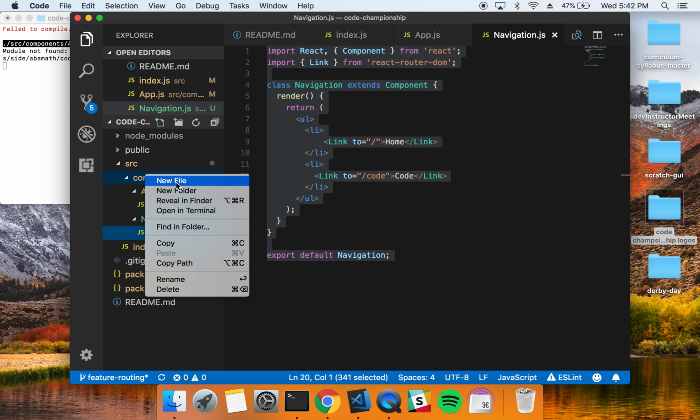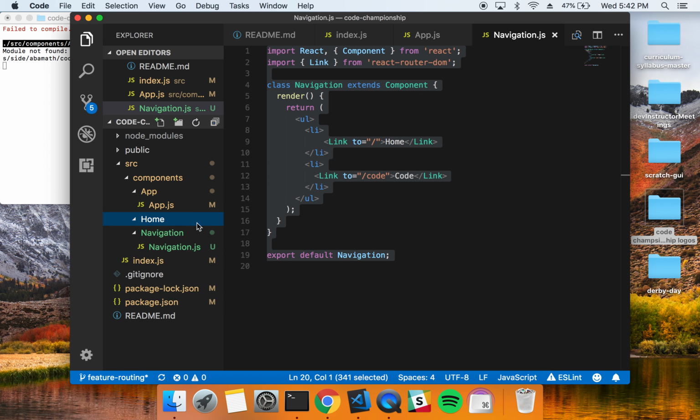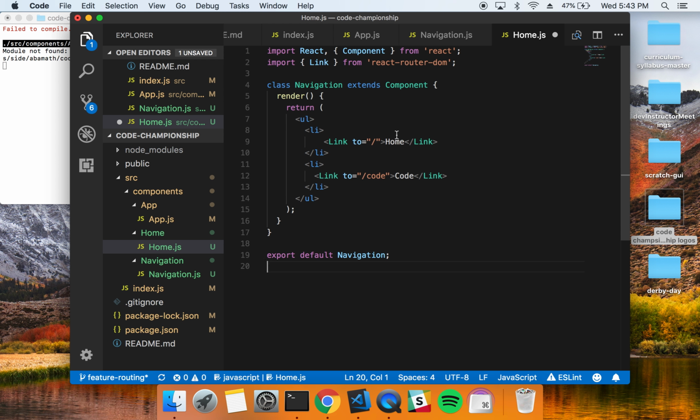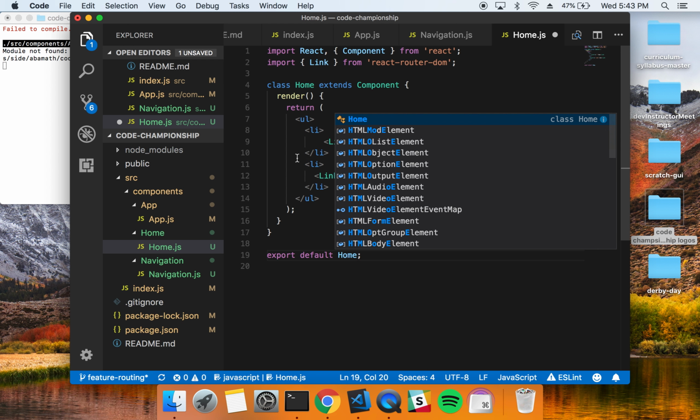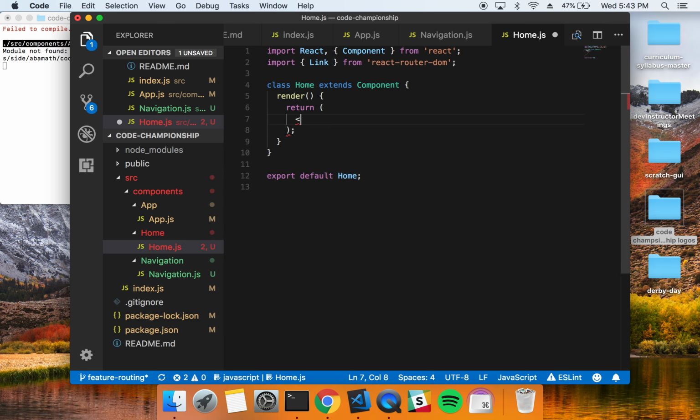Inside of components, I'm going to create a new folder called home. So this is going to be a home view, new file, new component, home.js. And this is going to be home, exports home. And for right now, I'm just going to have h1, this is the home view. I suppose I could just say home.